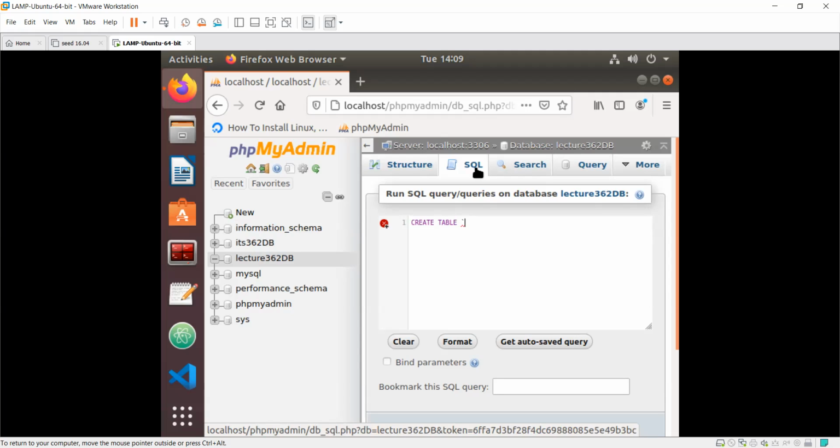So we're going to call it authors. Authors, in backticks, and then open parentheses. After that, we're going to have, let's say, author ID. Author ID. There you go. And we're going to say that the data type is int(11) and NOT NULL and AUTO_INCREMENT.